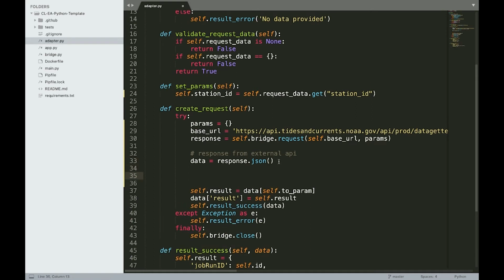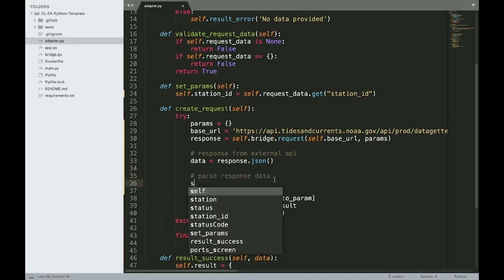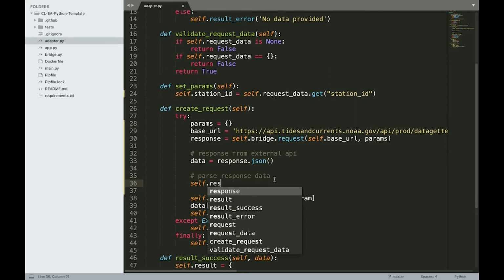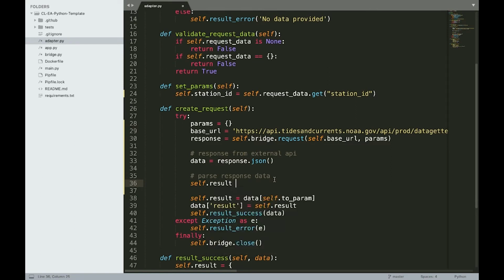So, quick comment. Okay, and we're going to be putting our data into the self.result attribute of this class. And that's what's going to be used, as you can see right here, to put that into our data that we end up sending back to the smart contract. So the actual data that we want to get is going to be data.